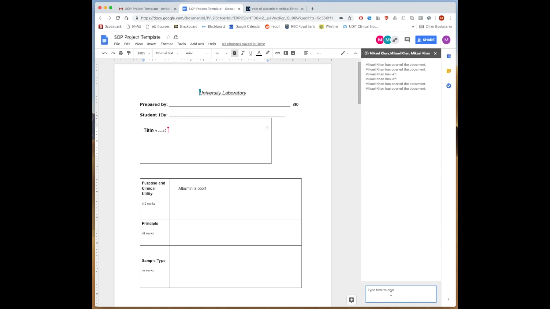But let's say I wanted to send out a message to my other group members. Send that, and then your other group members can respond to you. So that's just a nice little way of staying in touch with your group members when you guys are all logged in at the same time. And to get rid of the chat, you can just simply click on close here.